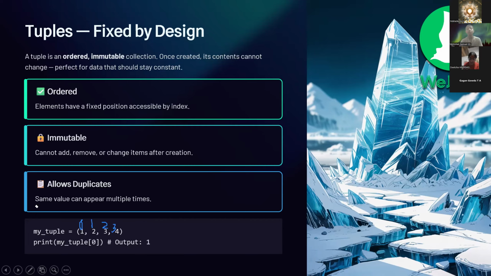So the output will be 1. But the changes we make in a list, like append, remove, change and so on, won't be allowed here. You can't add or remove an element from this collection. But you can have duplicates.